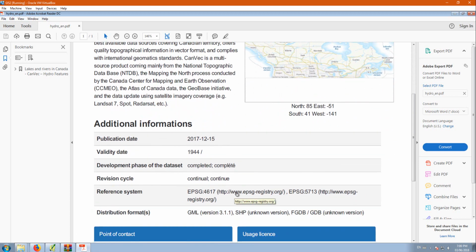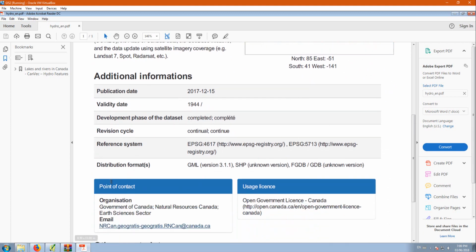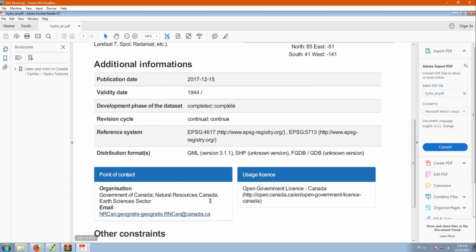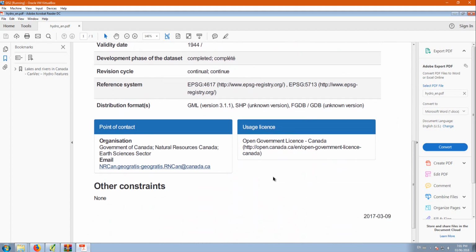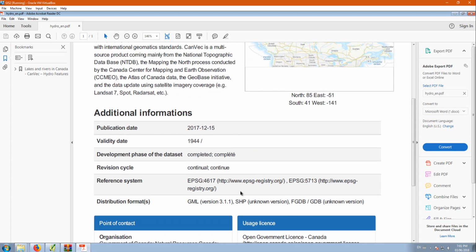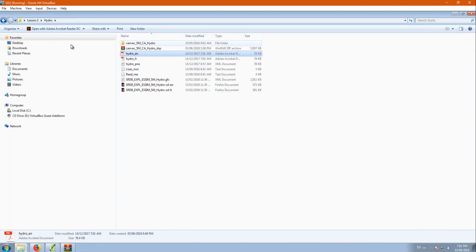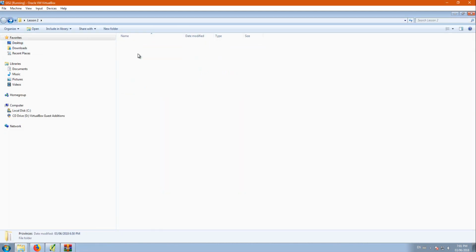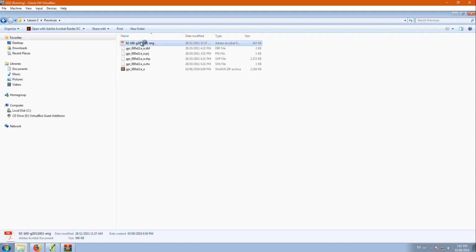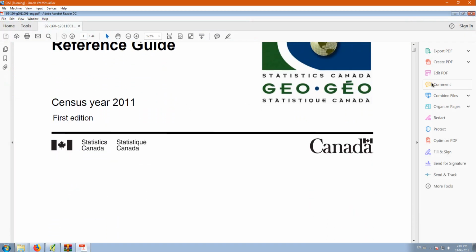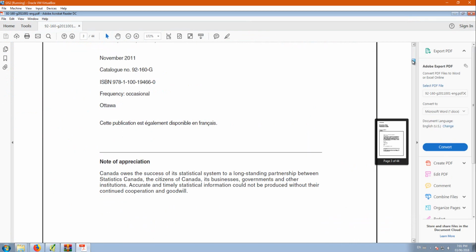Also, what kind of geographic coordinates or projected coordinates they are using to create this information, as you can see here. Also the contact, and also the usage license. That's what you can find inside the metadata. Every metadata is going to be different for every kind of file. In this case the metadata gives you a lot of information.